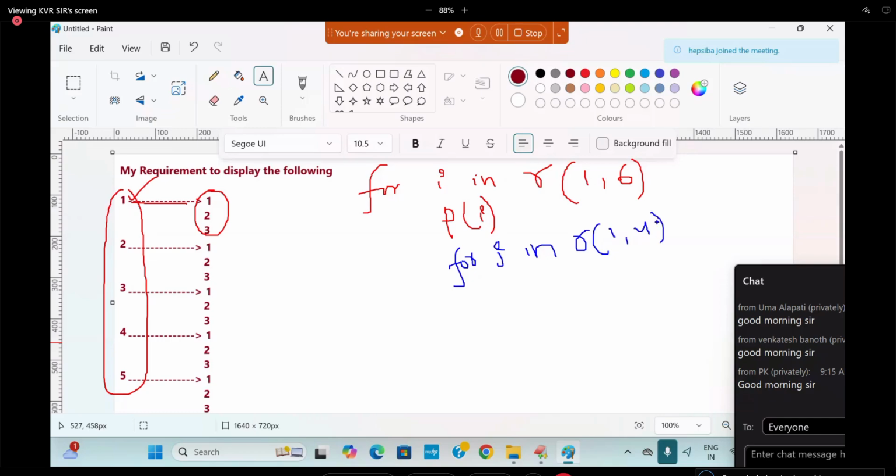Range 1 comma 4. There I am going to write print of j. What is the value printed? This one is printed. This is known as the outer loop. This is known as the inner loop. So where is it going? To the inner loop. What is the value of j?